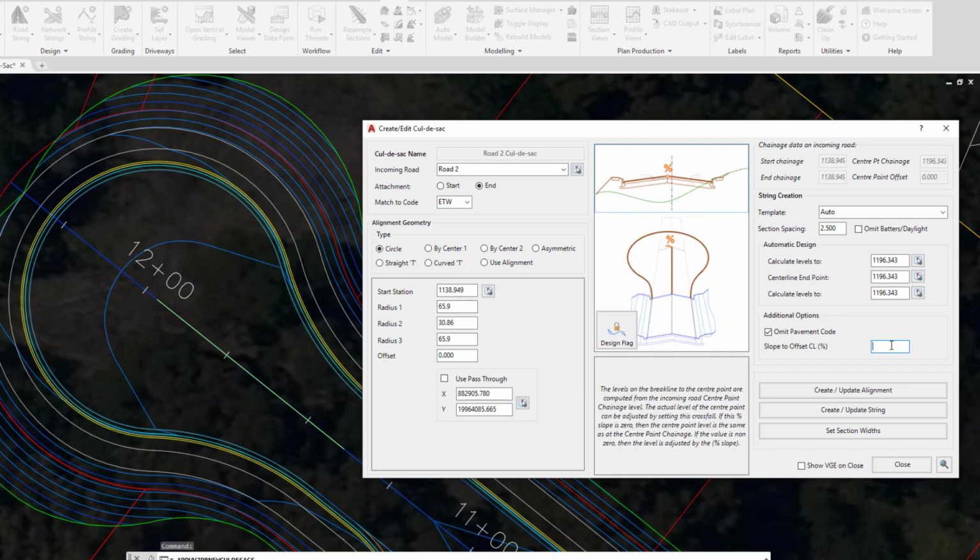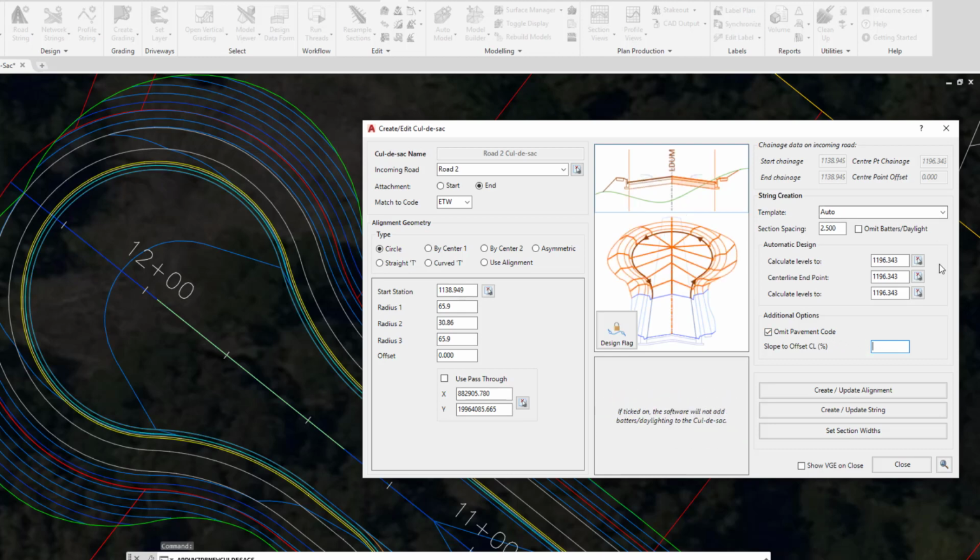If we wanted to project a slope to the offset center point, we could type in -2, which would be -2%, or +2, which would mean that we are having a +2% to the offset center point. At any point, you can come in and type and change these values to update the string.